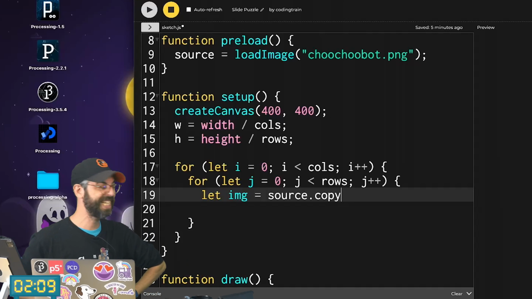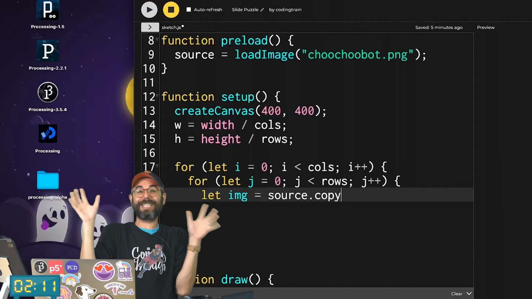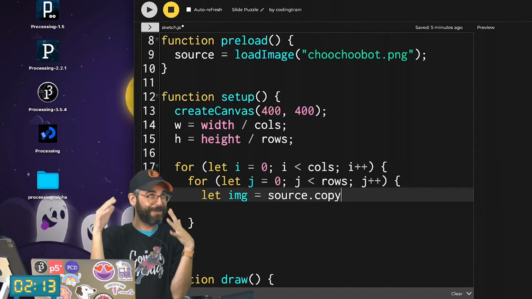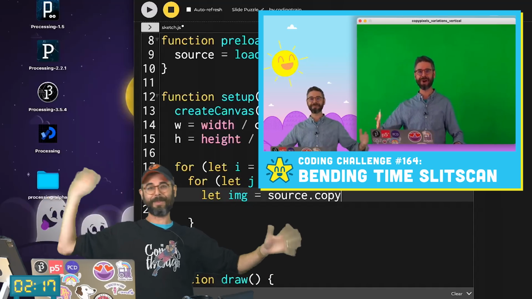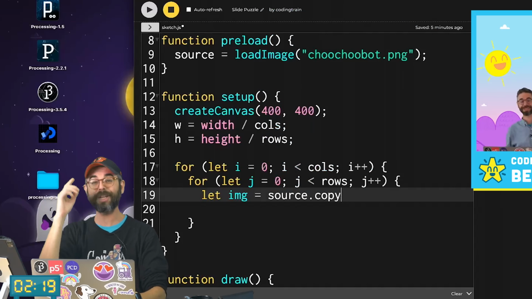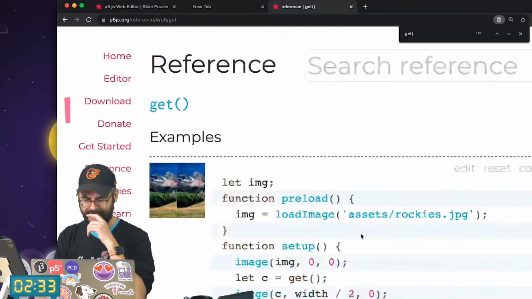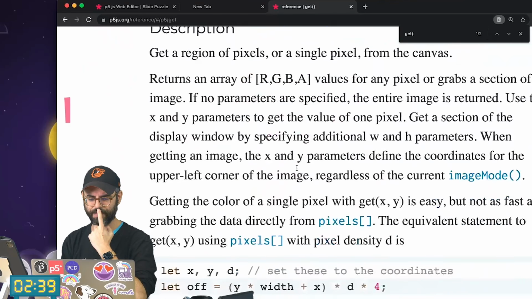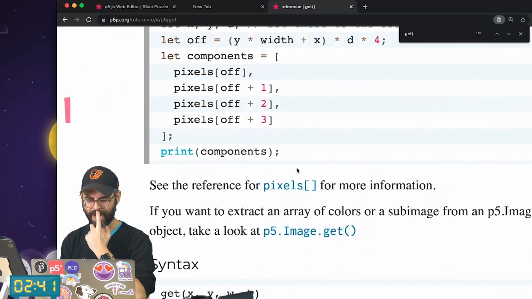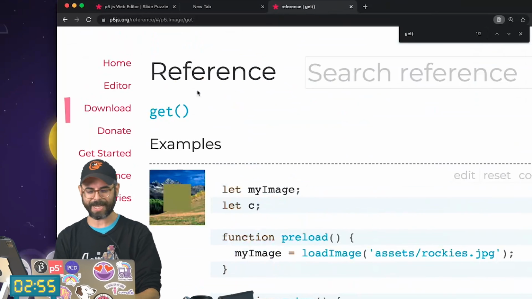Oh, I think I could just use get. I'm really obsessed with the idea of using copy because hopefully by the time this video comes out, there will be an entire video all about the copy function in Processing and p5. Let's look at the reference. Get, I believe, returns an array of RGBA values, which is not what I want. I want an actual image. Maybe copy is what I want.